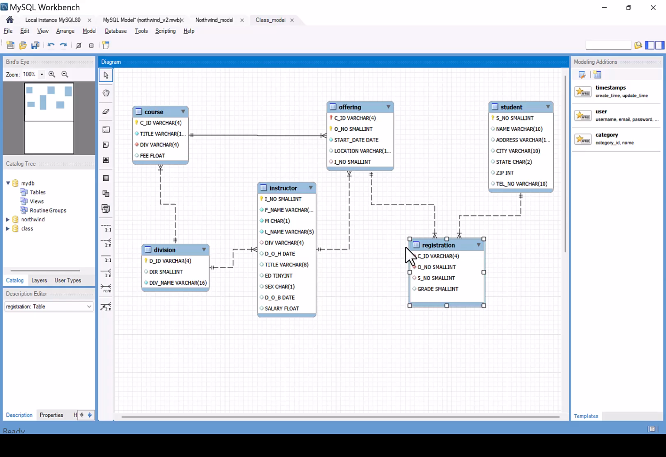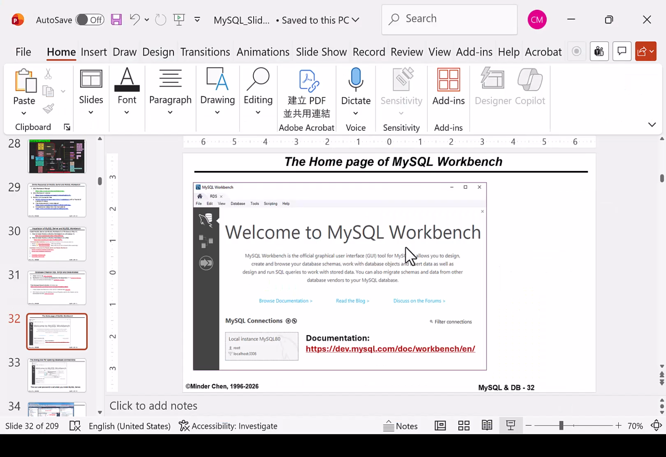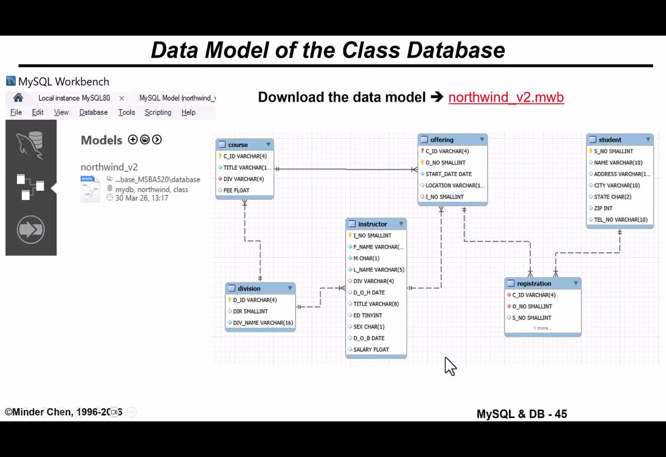So definitely, when you're given a task to access data in your database, try to get a data model. Okay, and to understand the database, the data model is a good place to get started. Okay.